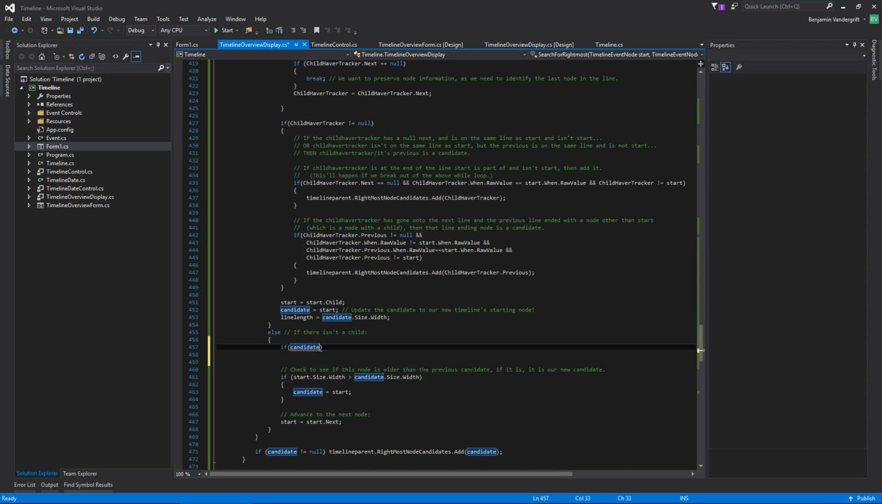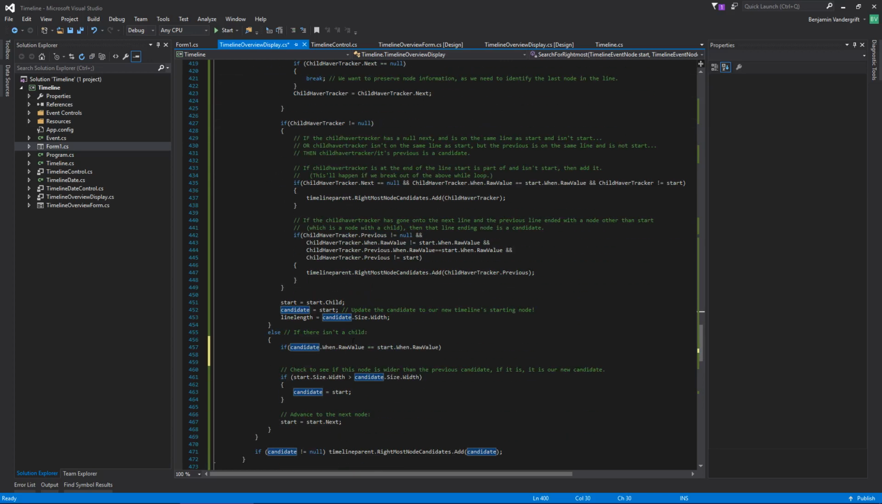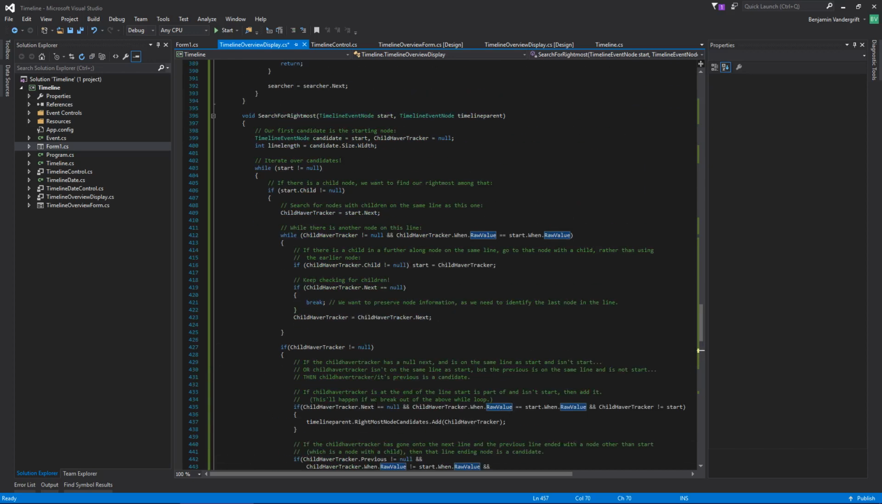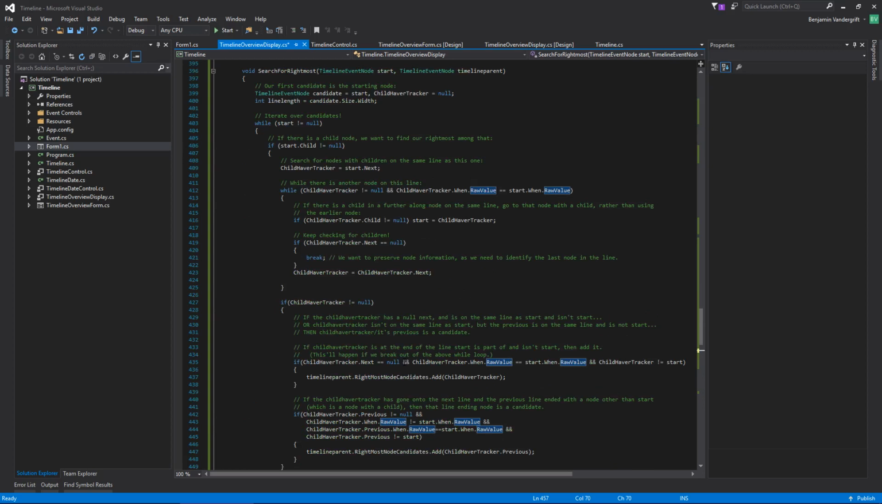So what I need to do here is if candidate.win.raw value is equal to start.win.raw value. Okay, so the issue that I have to be very careful of right here is that if these guys are on the same line, I need to make sure this is not tracking start twice. Does that make sense? So I actually think I do want to start candidate. Let's see, is there a reason why I should not start?